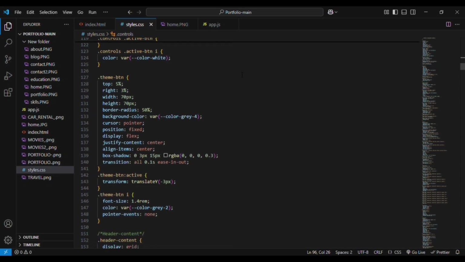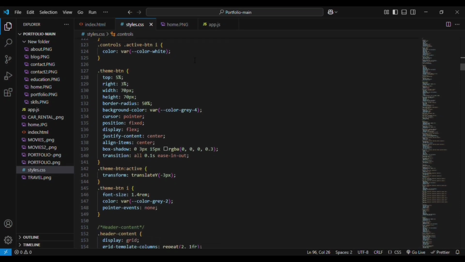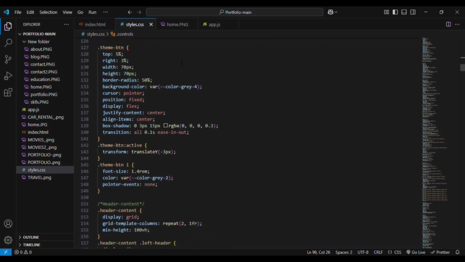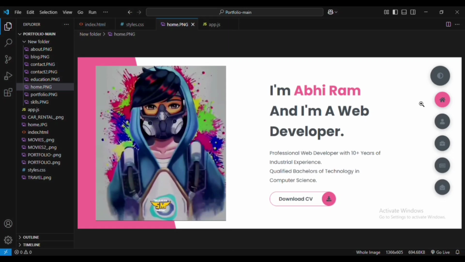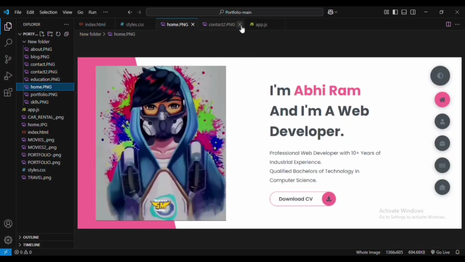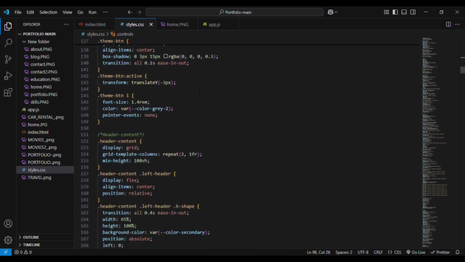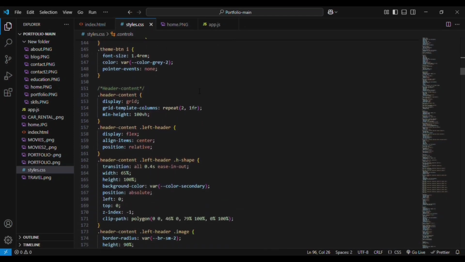For the i element in the anchor button, active button, we are changing its color to color white. You can see here in the image it is black, right? So as you can see, the white color is there for the icon. Next, we can go to this theme button active, transition, font size. For the theme button i icon, we are giving font size, color and pointer events.